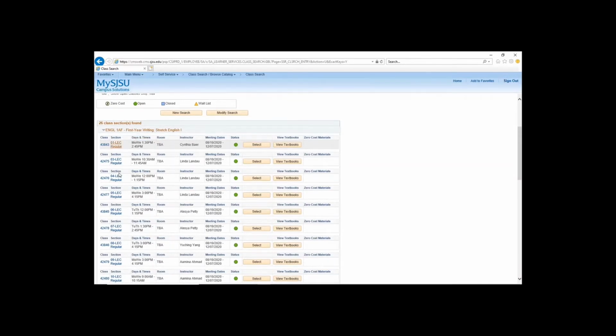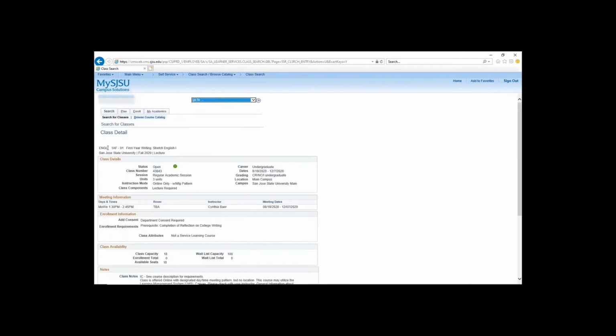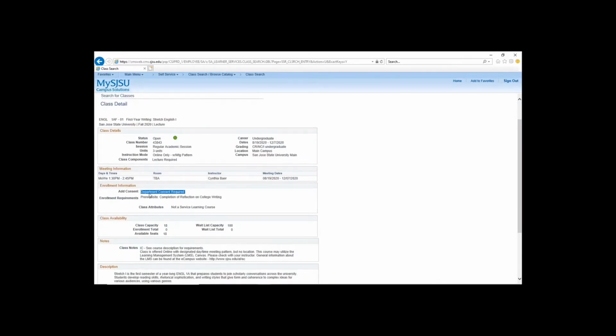Next, it is imperative that you click the blue link number under the class to read the course description, class notes, as well as enrollment information like prerequisites to avoid any problems when registering later. So let's click the section 1. Now, as you can see, it says department instructor or department consent required, which means that the instructor must give you permission. So if you are a freshman, ignore this section, or if you're a transfer student, make sure to contact the major department for assistance.